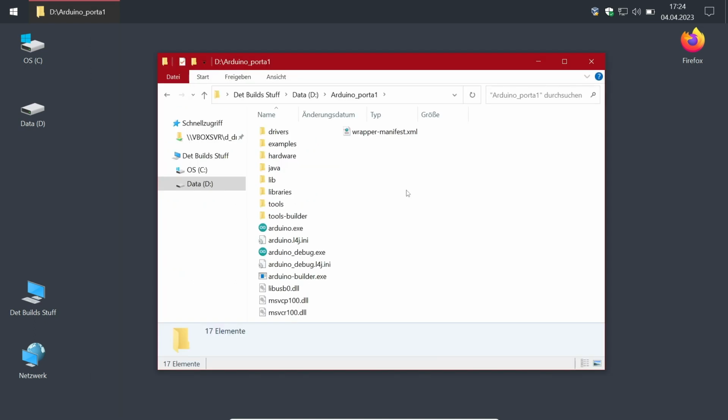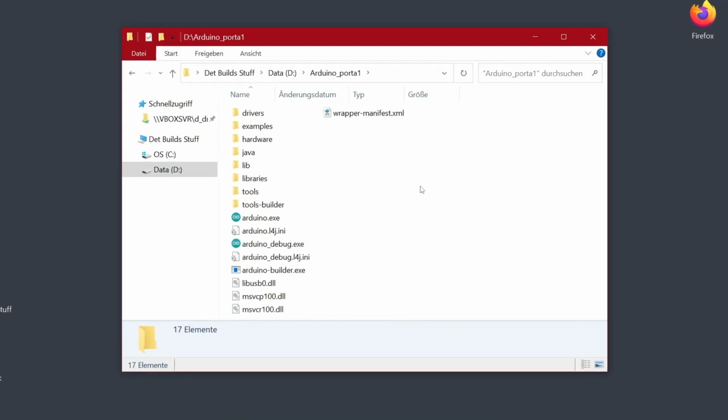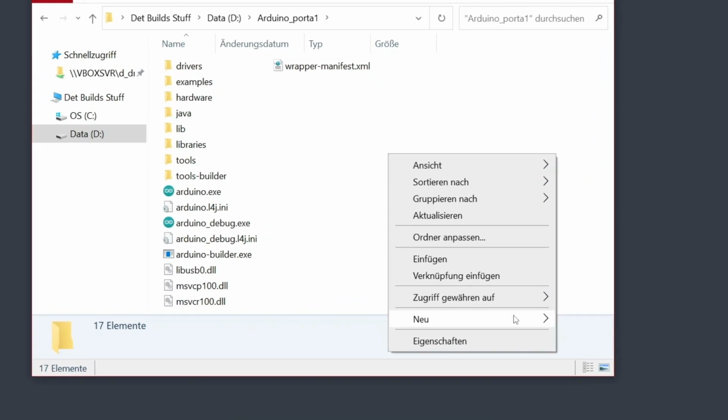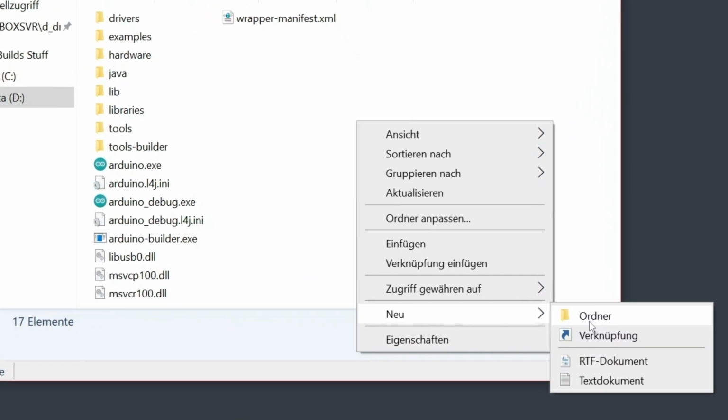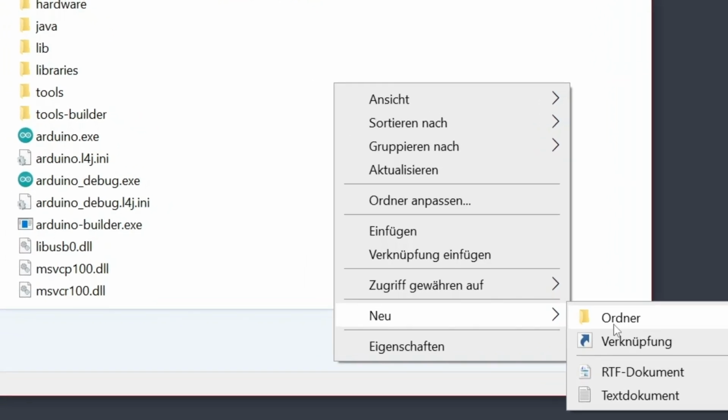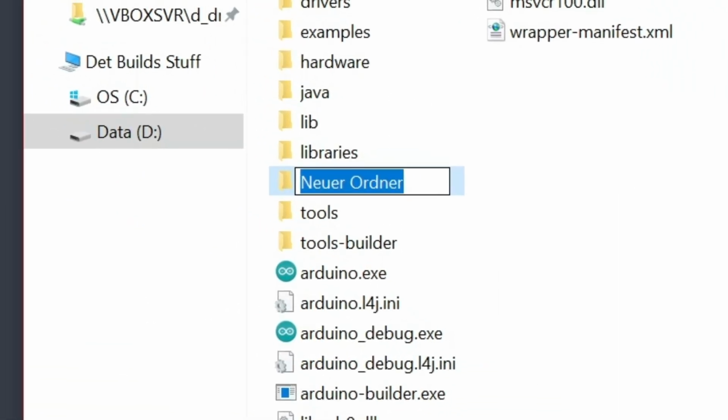To make an Arduino 1.8 installation into a portable one, you first download the Arduino IDE from Arduino, the official source, and extract it into a folder, I named it Arduino Portable 1. And then it's really simple. You simply create a new folder. Yeah, it's a German window, sorry for that. In English, this is a new folder. And name this one portable.